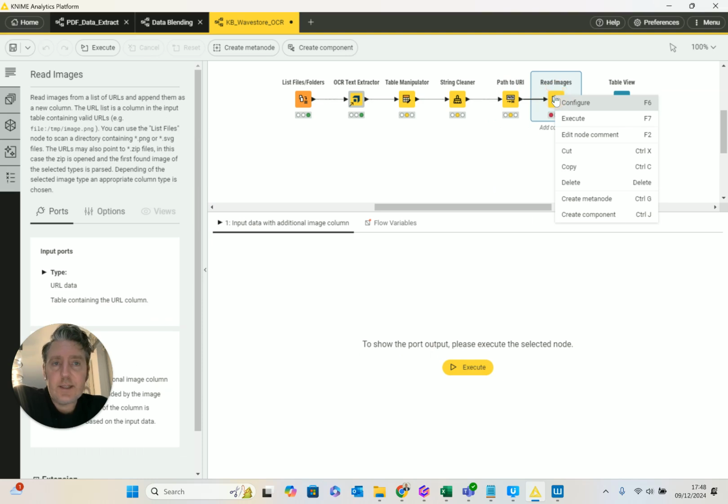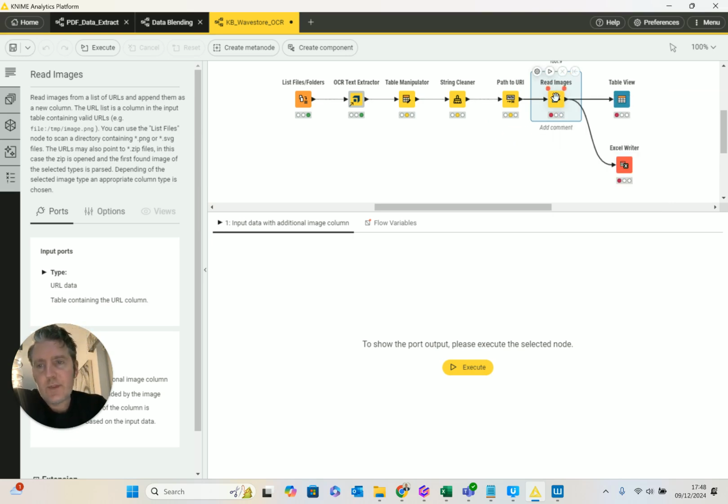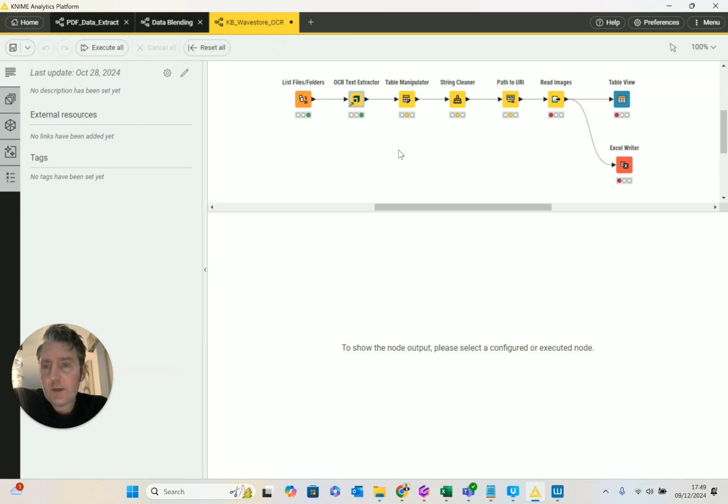And then the final thing is, as well as having the link to the image, I want a preview of that image. So this Read Images node will take the URL within KNIME and give a little preview image. At the end, I've got two outputs. I've got a table view, which will bring up a preview of my text within KNIME itself, then an Excel Writer, and what that will do is save this into a spreadsheet. So that could be the file I can use to import into my CRM. So what I'm going to do is reset all of that and start from scratch.